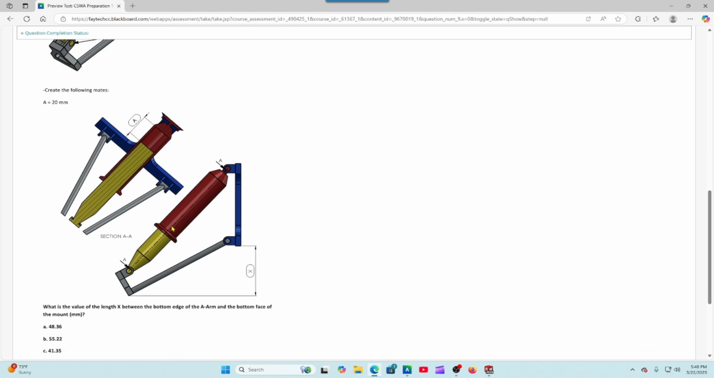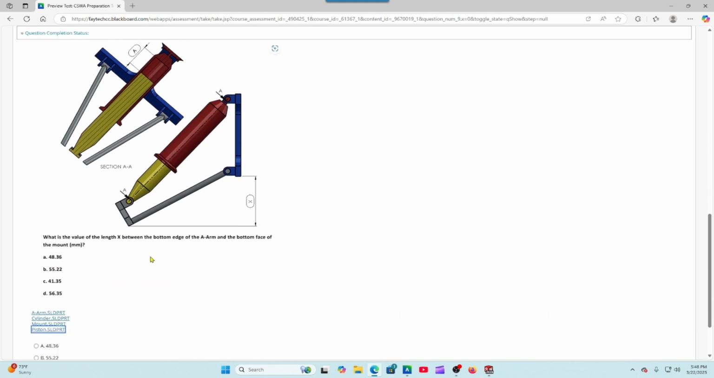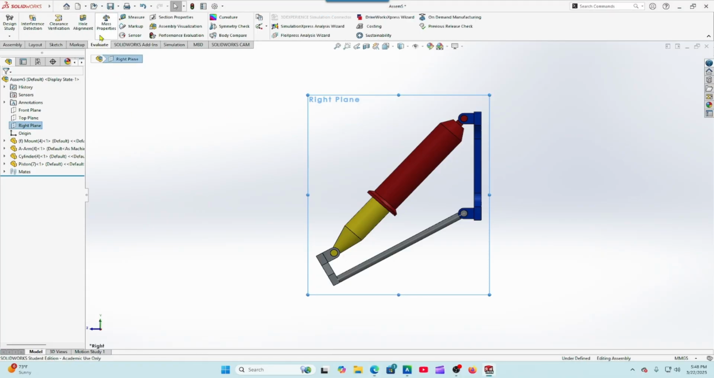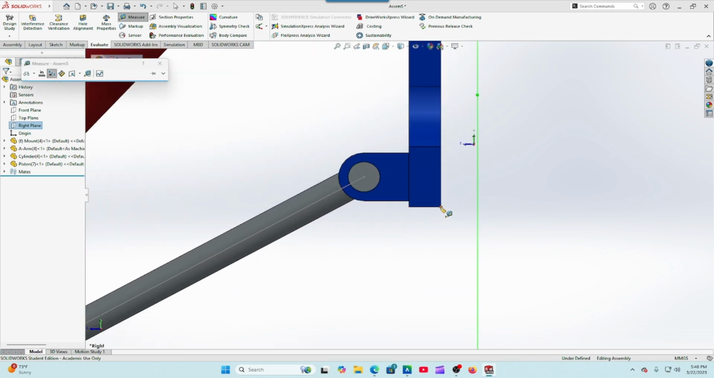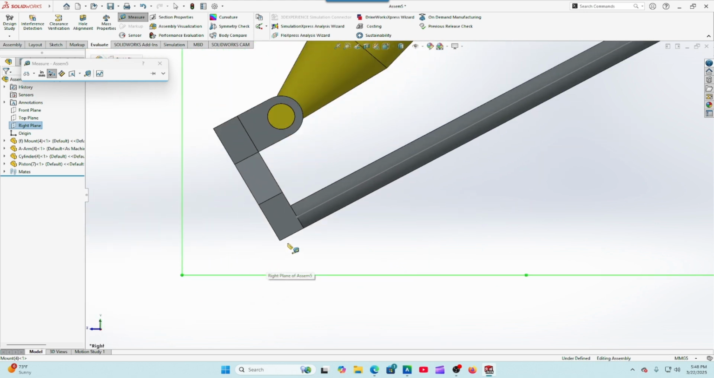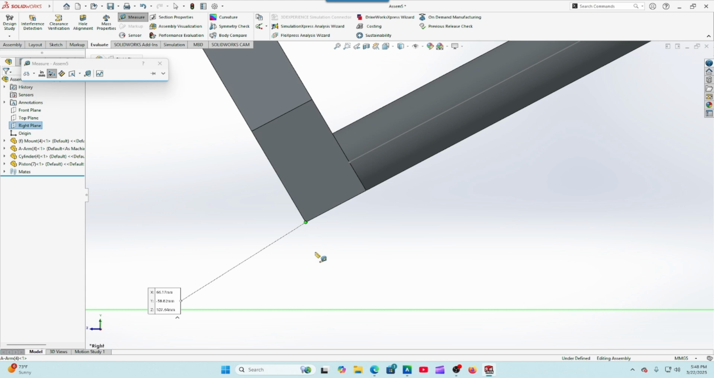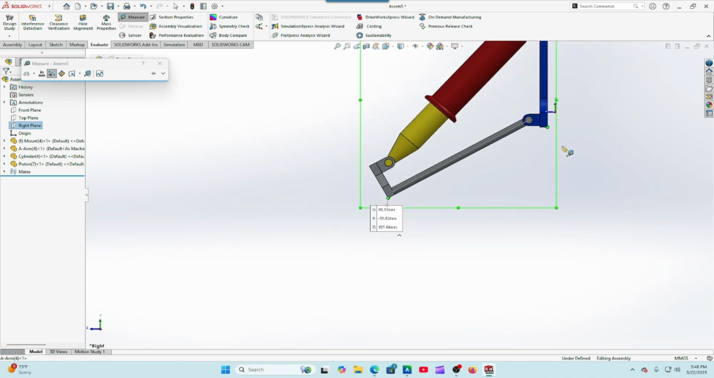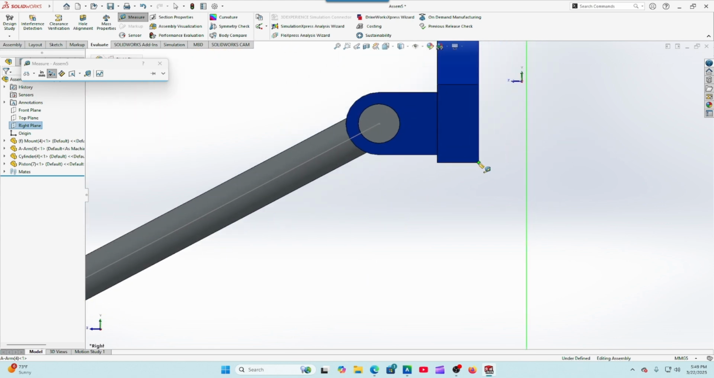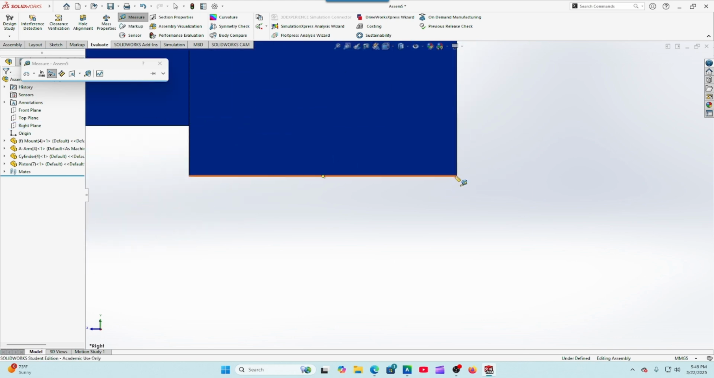And we need to take a measurement of this right here to here and see what we come up with. So we'll go into evaluate. We're going to go to measure. And then we're going to pick that. It's always so finicky.